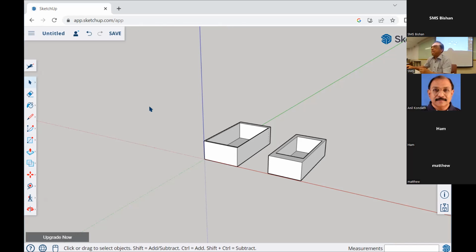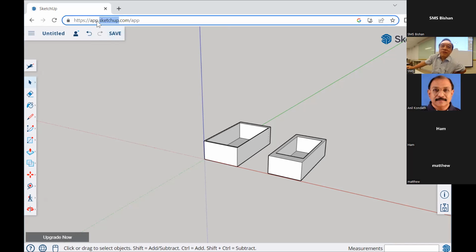Okay. BC, are you using the web version or your desktop? Web version. Then you can see the URL. Oh, okay. It's a free version, because I didn't pay for it. Okay. Yeah.